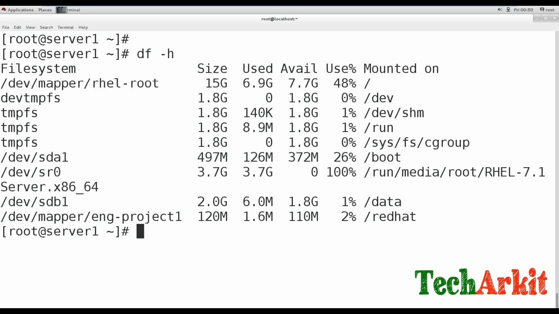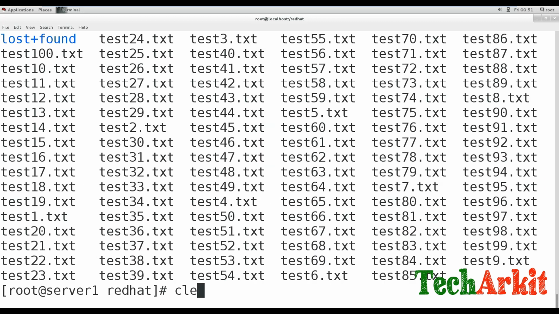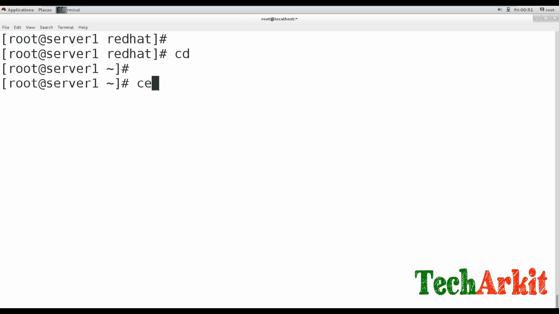We have a partition, this engineering project 1. This is actually 120 MB in size. Actually we are going to make that to 100 MB. So we are going to reduce this file system to 100 MB. So before that we are just going to go over here and create some test files, so that after the resize the files should be intact. So all the files have been created over here.